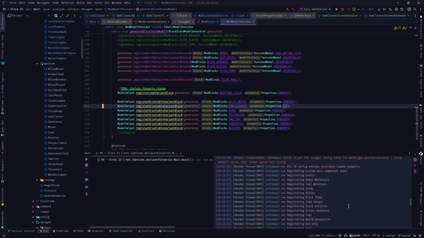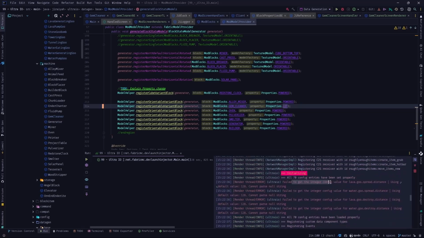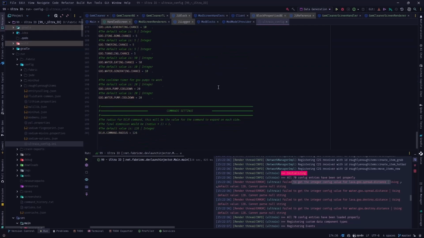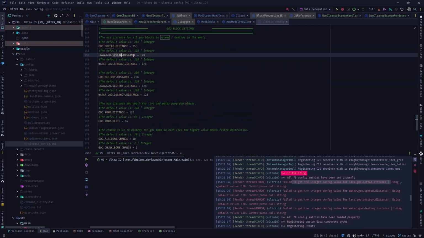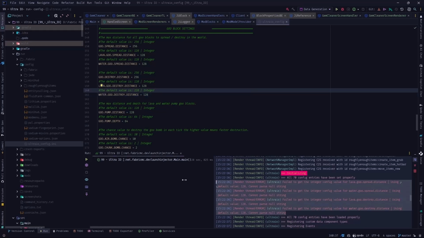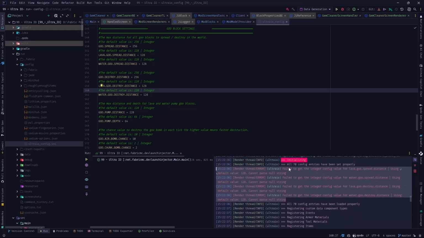Now, let's take a look at something here. It says failed to get integer config value for GUI spread. Let's take a look at this config. So it's lava GUI spread distance. Lava GUI, here we go, spread distance. And then water GUI spread, lava GUI destroy, water GUI destroy. I wonder, because they are there, both of them. That's okay, and actually I know that's okay because I'm not writing them manually. So it seems that our datagen is not capable of reading them for some reason. I don't care as long as this log doesn't show up on the client runtime.